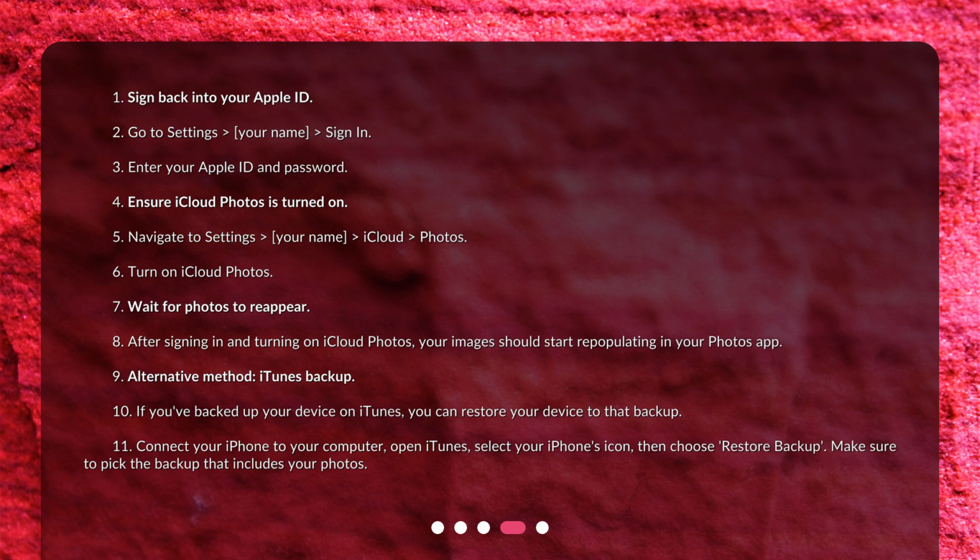5. Navigate to Settings > your name > iCloud > Photos. 6. Turn on iCloud Photos. 7. Wait for photos to reappear. 8. After signing in and turning on iCloud Photos, your images should start repopulating in your Photos app.